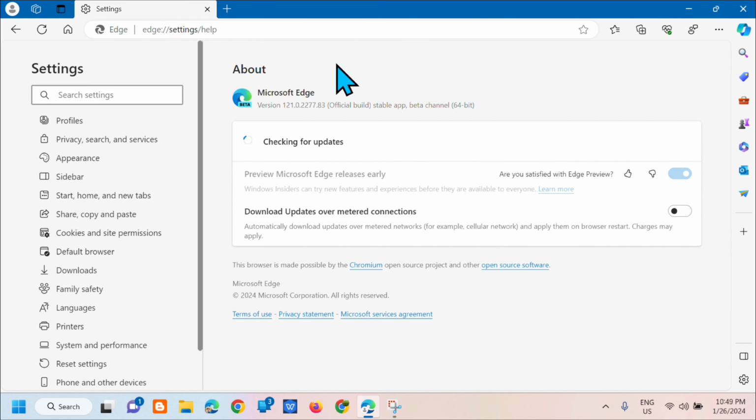And then automatic mga kaibigan madirect tayo dito sa about, and then automatic din yung kanyang pag-up to date yung versions. Alright, so makikita mo dito lang sa about yung Microsoft Edge yung kanyang versions na 121.0.2277.83, official build, stable, beta channel, 64-bit. Right? So may option setting naman dito yung kanyang preview Microsoft Edge release early.